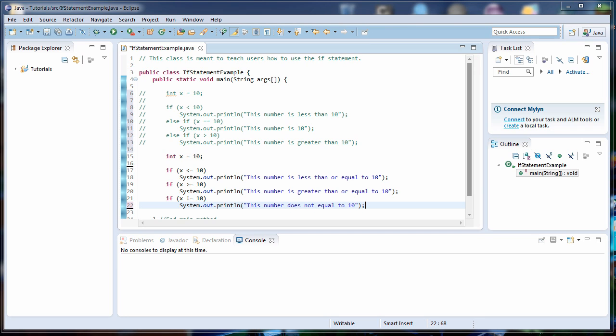Okay, so let me explain to you what this means. So we first created a variable called x, which equals 10. And in our first if statement, the condition is if x is less than or equal to 10, then print out this number is less than or equal to 10. So this is the proper way to do it. If you have a less than sign followed by an equal sign, this means less than or equal to. The next one's pretty self-explanatory. If you have a greater than sign followed by an equal sign, then it'll print out this number is greater than or equal to 10. And finally, the last condition here is if x does not equal 10, and this is denoted by an exclamation mark followed by an equal sign. And it'll print out this number does not equal to 10.